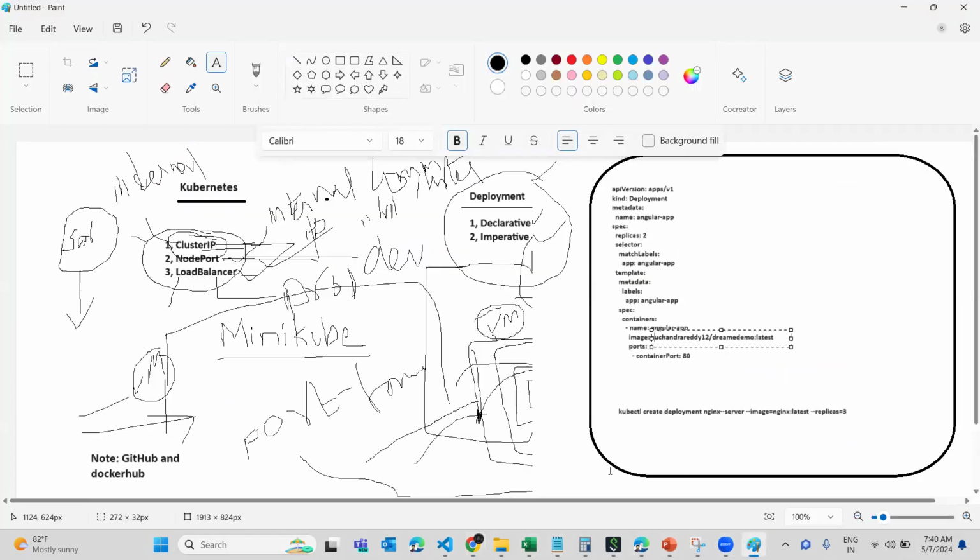Okay. So that's fine. Anyone have any doubt for clarity on imperative? All good, right? Yes.